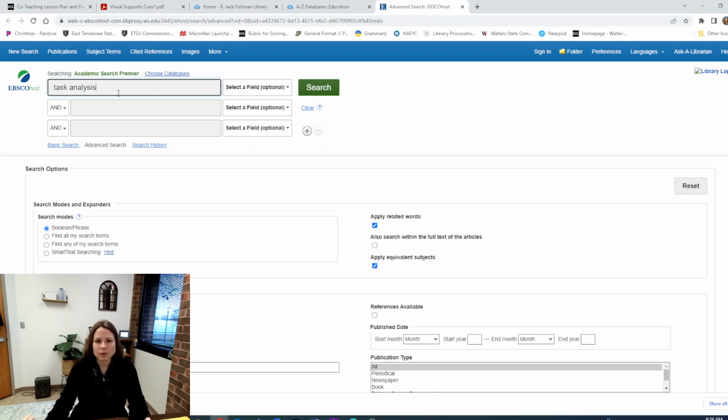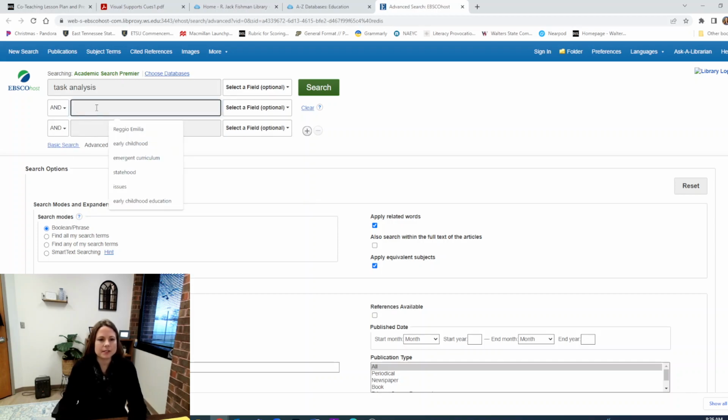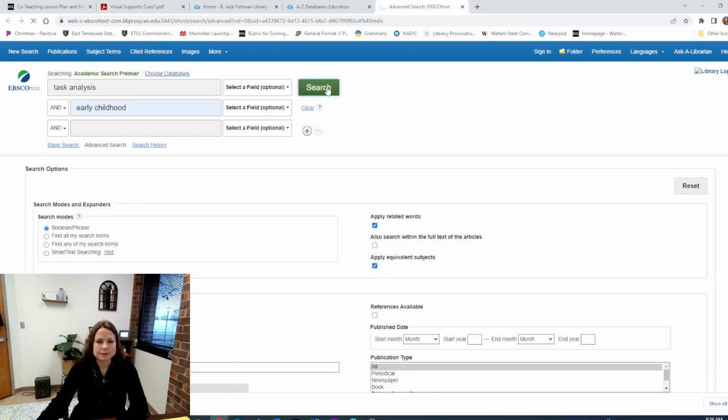So you're putting in keywords or those hashtags, and you can choose and or not. So this is really going to help navigate your search. So say you want to look specifically in early childhood, right? So how would I implement task analysis in early childhood? Then I would hit search.